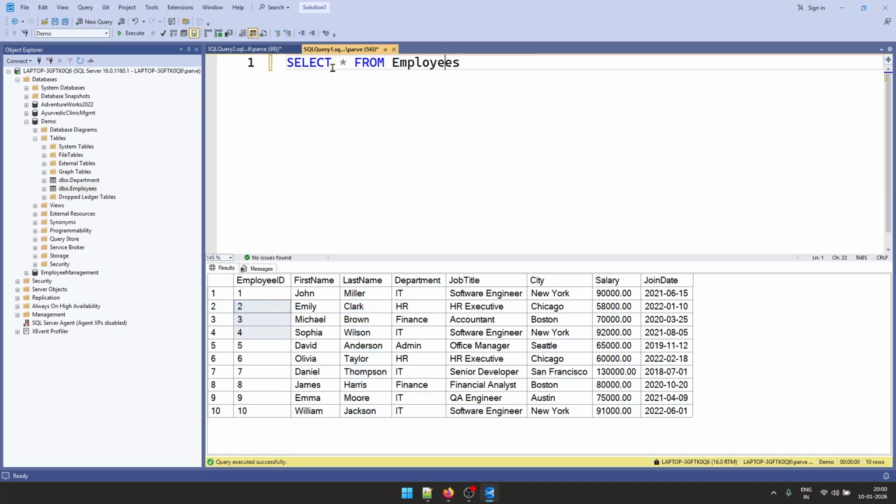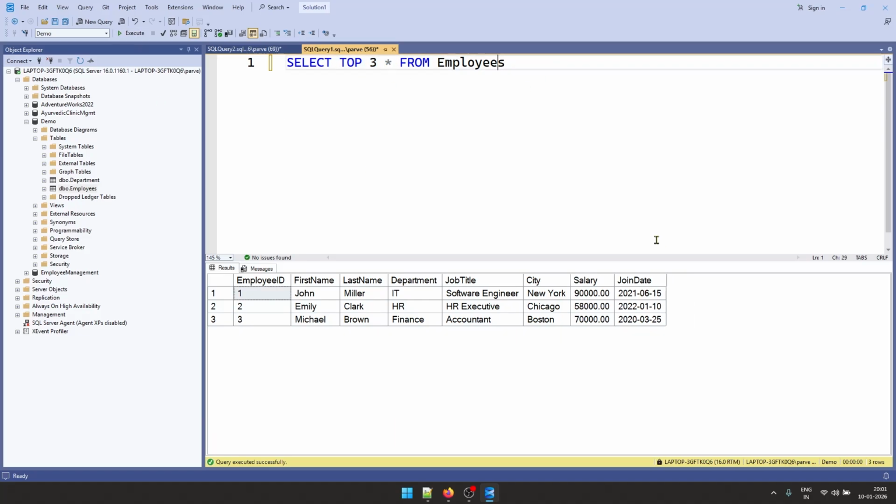So what you can do for that, along with this select, you can specify the top keyword. You can say top and then specify how many rows you want to pick from the top. Let's say I want to pick the top 3 rows. So I'm saying select top 3 star, I mean, I want to select all the columns. If I execute this, as expected, I'm getting the top three employees here, right?